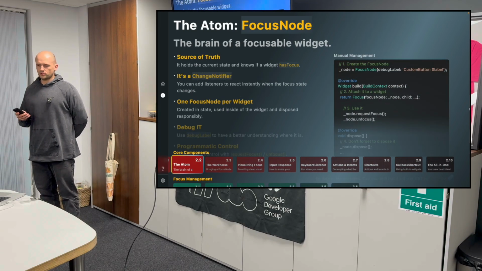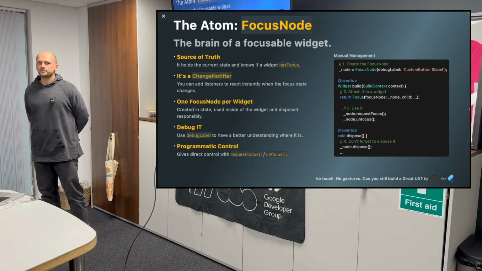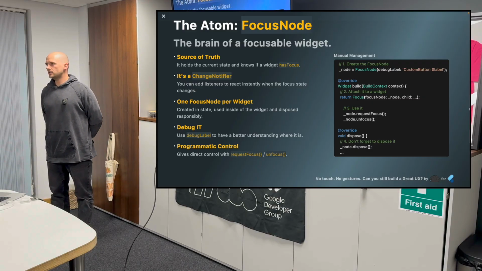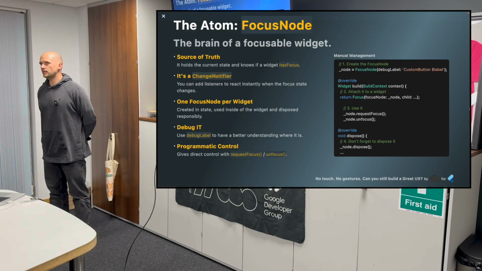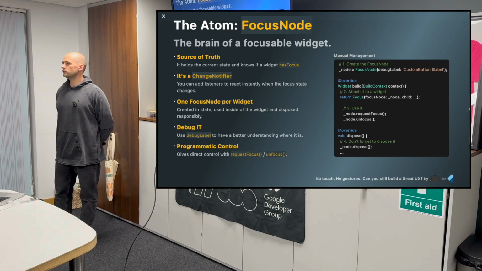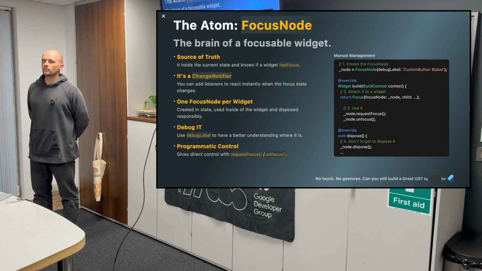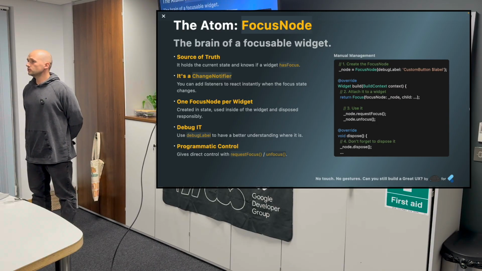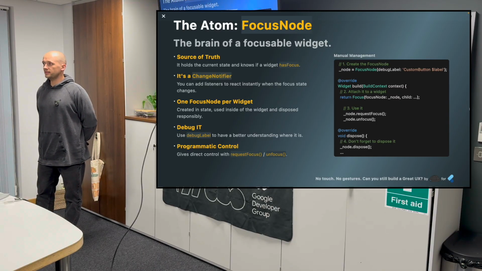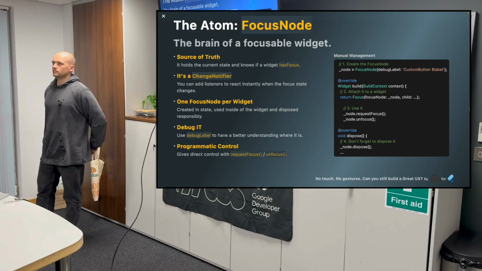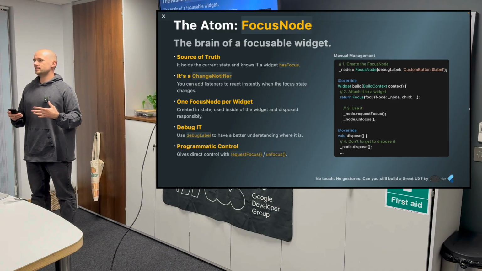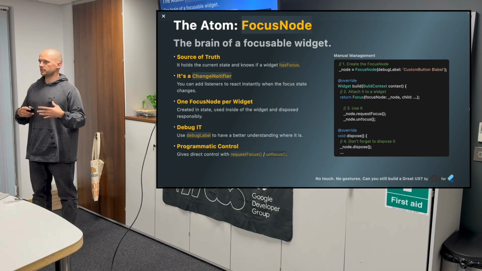What is the core component? We have atom. Atom is focus node. As any other node today, they are very important pieces because they're kind of change notifiers. So they really know when they are focused, when they're interactive, and they can let our system know about it.